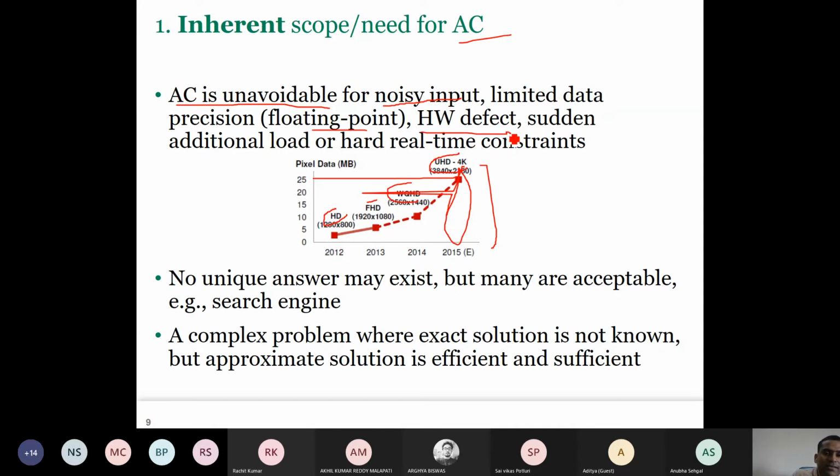Hardware defect, right? Suppose if there is a hardware defect, that means the hardware sensor you're using will be capturing the data with some defect, or the computing unit that you are using will have some defect.